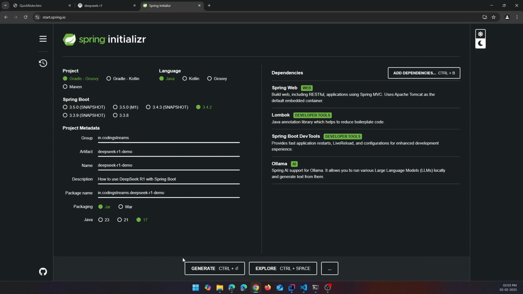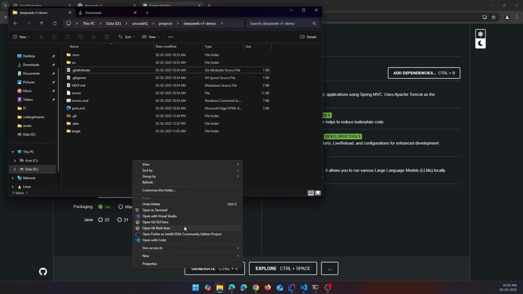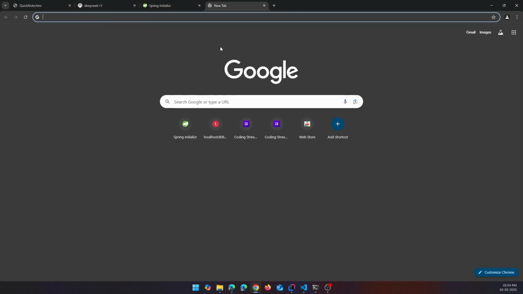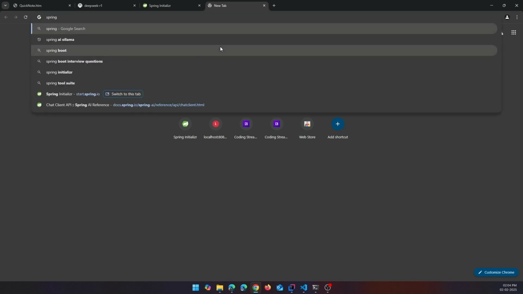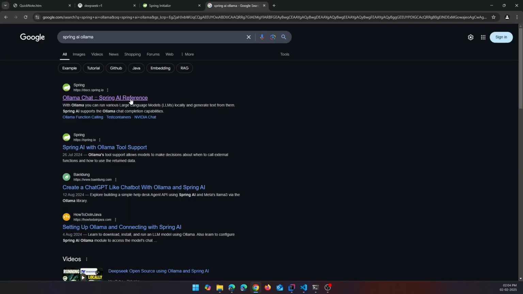You can simply hit the generate button and this will download the project to your system. Now let me open this in IntelliJ. To use Ollama in our Spring Boot application, we need to configure some properties, and for that, I'm heading over to Spring AI Ollama and I will open the documentation.